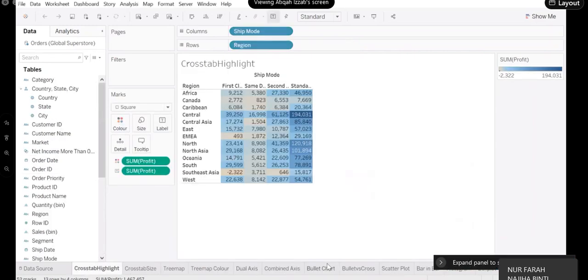Okay, here are just some examples that I've done. We're using the highlight table to find the relationship between the ship mode and also the region. So we have the ship mode: first class, same day delivery, and then second class, and also standard class. So who can tell me how to do this?